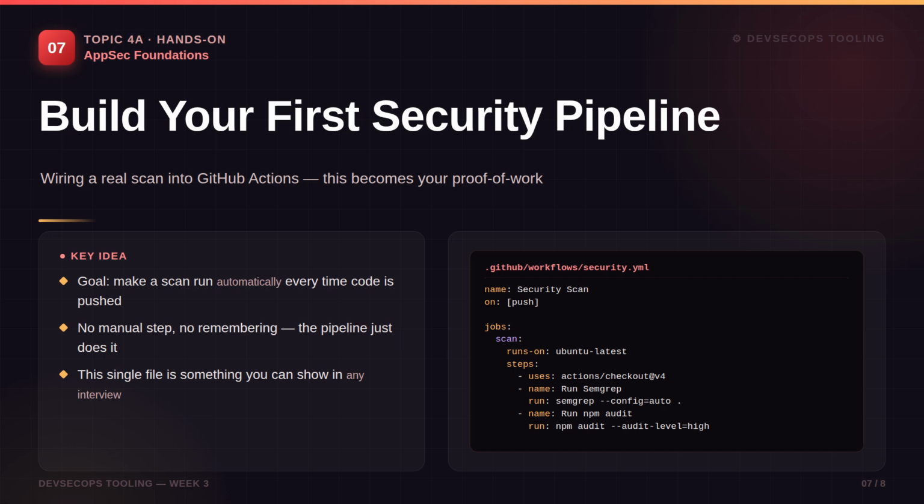Looking at the actual example on screen. This file is named security.yml, and it defines one job called scan that runs on a fresh virtual machine every single time. That job does two concrete things. It installs and runs Semgrep, the SAST tool we covered earlier in this video, directly against the entire codebase, and it also runs npm audit, the SCA tool we just discussed, checking every dependency for known vulnerabilities.